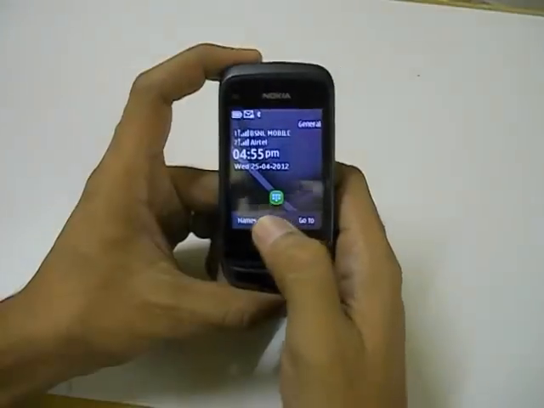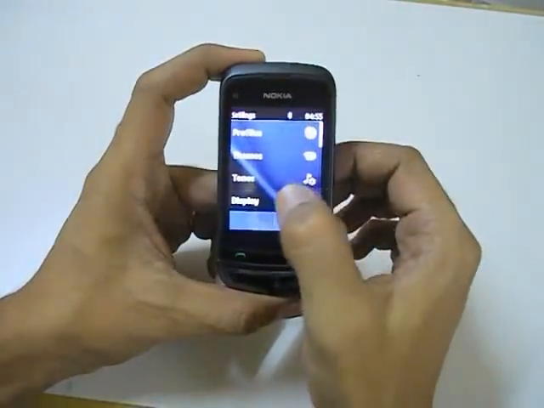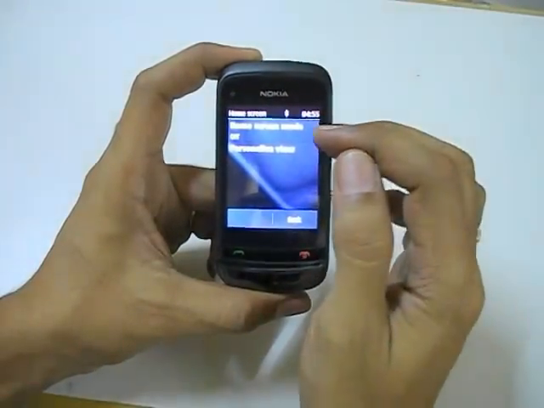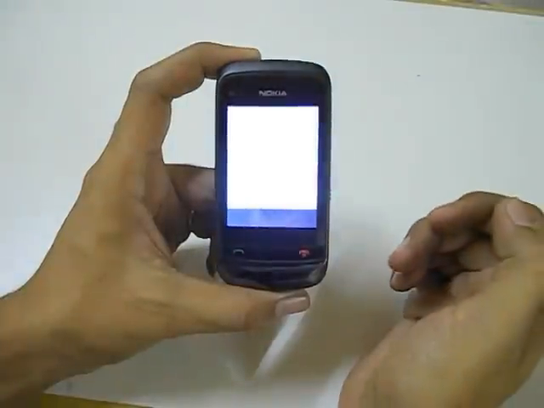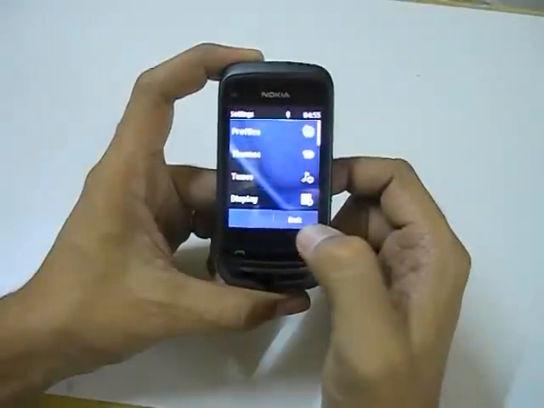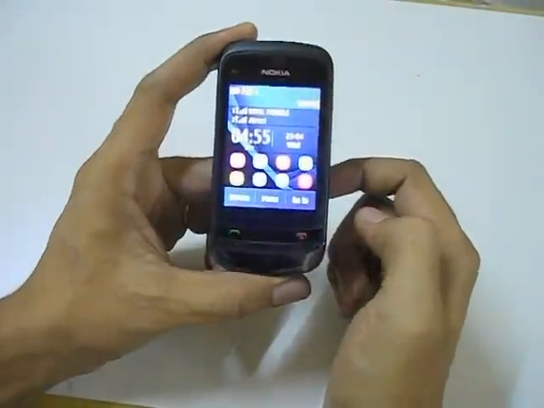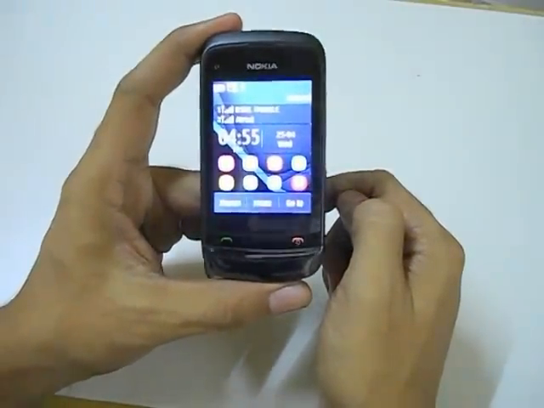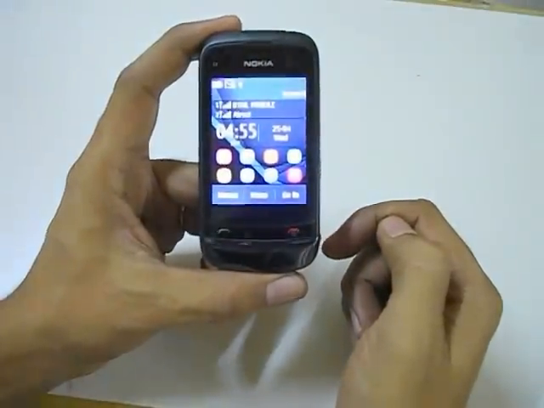So to do that we go to menu, settings, display, home screen, and within this we have to turn on the home screen. Once this home screen mode is turned on, we can add different widgets and customize our home screen. This is the home screen turned on mode, and I have already added some widgets which I frequently use.